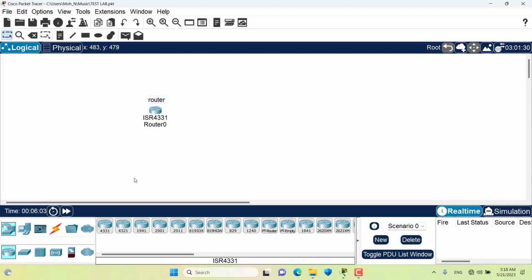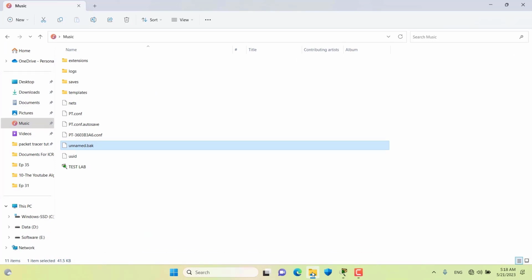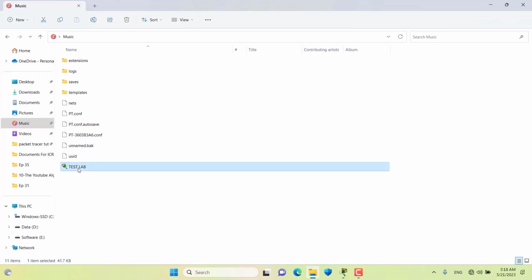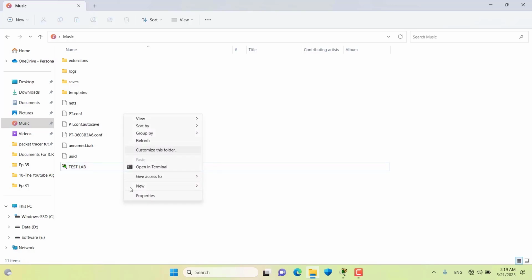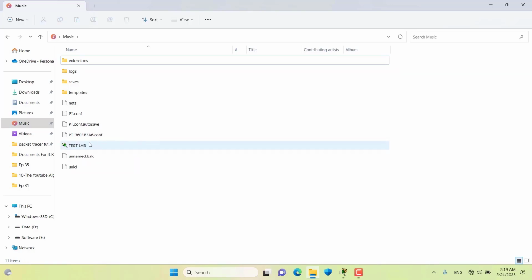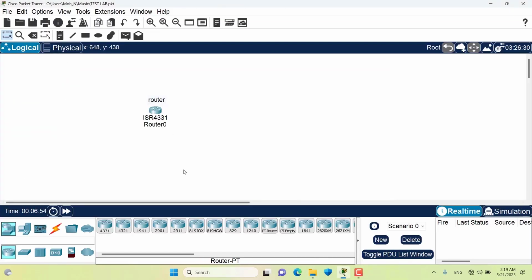Okay, we have waited for 1 minute. Let's go to this Music folder, and we can see that we have the test lab, but there's no test lab backup yet. Let's maybe wait for a few more seconds. It might appear, or maybe just refresh. It's not saved yet. Let's wait a bit more. Maybe it's because I have not made any changes to this file. If I make some changes, then it will be saved again.